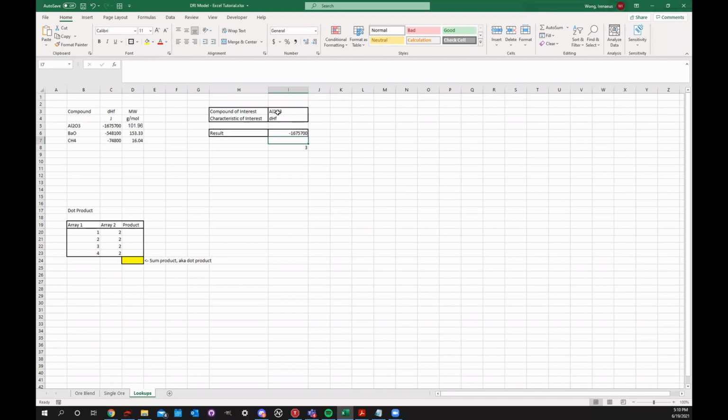Now it'll look for any compound of interest that I'm looking for. So let's say I want to change this. Now I want to look for BaO. There you go. It'll change that, and you'll see this also changed to 4. And if I want to look for CH4, there you go. It also updates to find our new enthalpy of formation. So that's great. That's only one half of the equation.